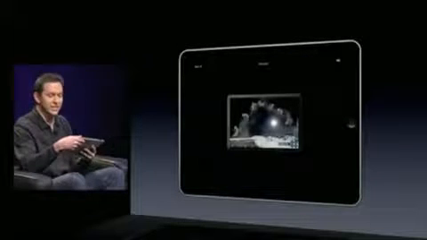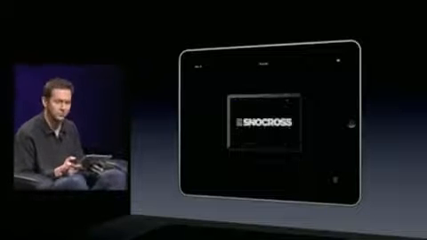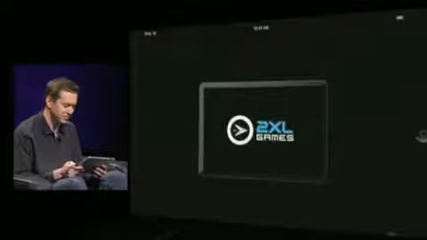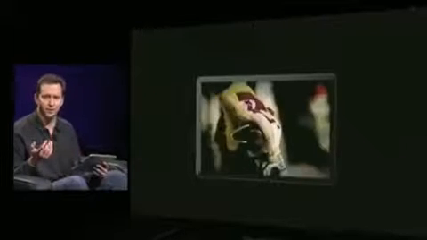This comes from ESPN, and it's called X Games Snowcross. Now you can see at the beginning of this game, it plays a video. The video works great on the iPad.